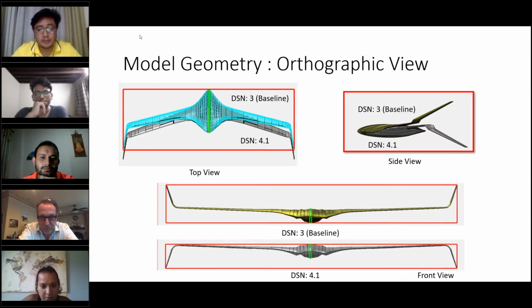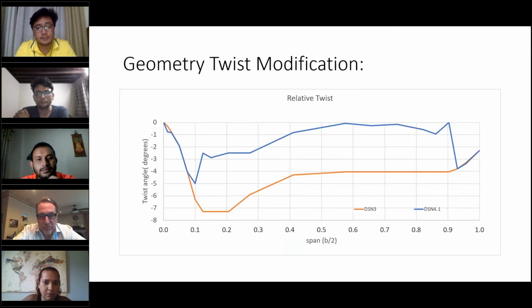And in terms of dihedral, there is a slight change near the section where there is a connection between the wing and the body part. But apart from that, dihedral remains almost the same. Can we move on to the next slide? So on the next slide, I'm going to talk about the overall effect that was brought through with these changes.